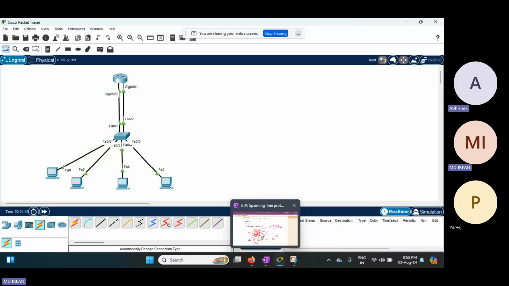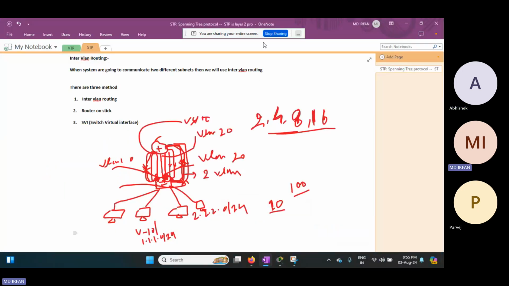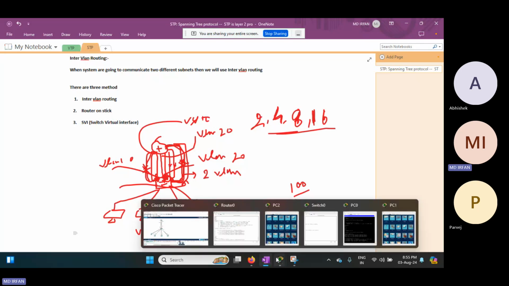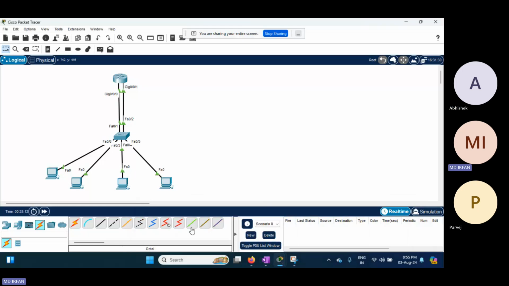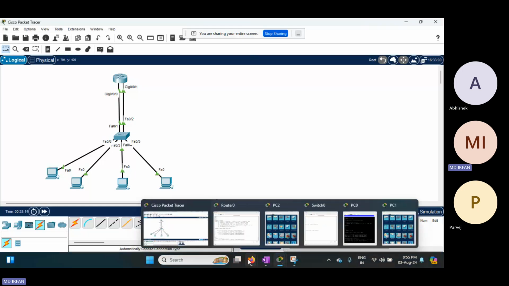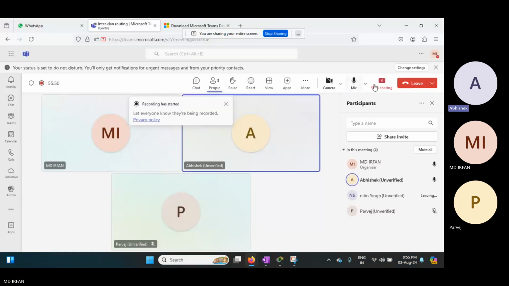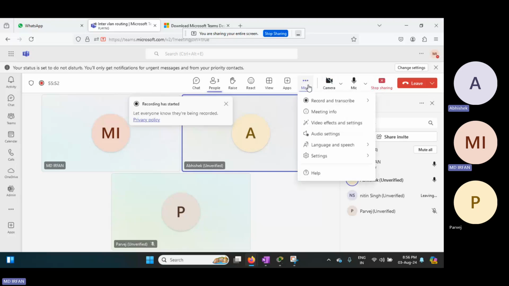Okay, yes. I'll stop recording and ask if there is any question or doubt, and then I will start recording again for the router on a stick video and then SVI like that. Yes, we can stop the recording and then record again, or else the video will become lengthy. Okay, let me start the recording.